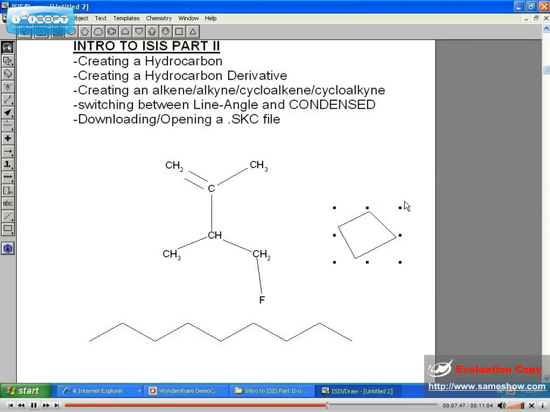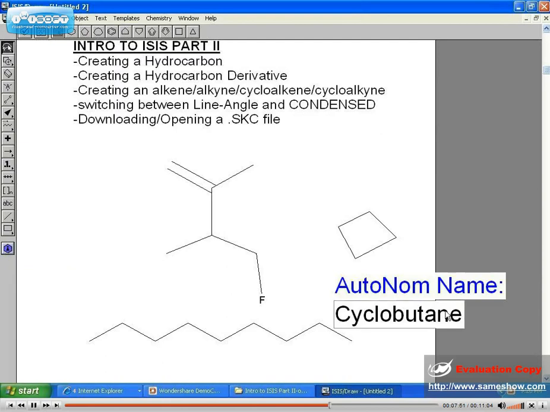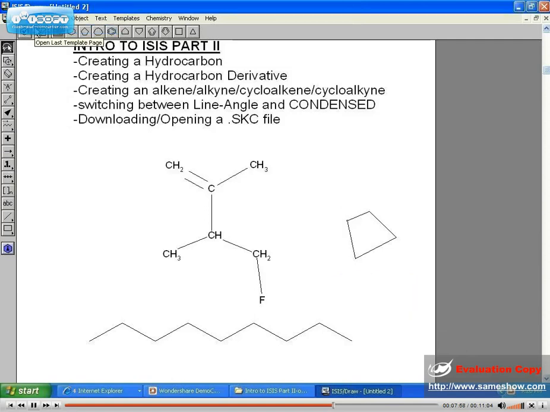I'm going to highlight it just to prove it to you. Click on my auto-naming blue button, and voila, cyclobutane. If you make one single mistake, you can click on Edit and do Undo.